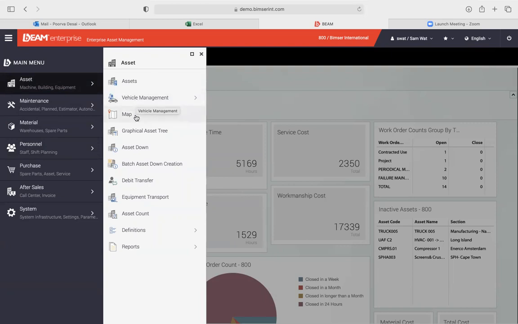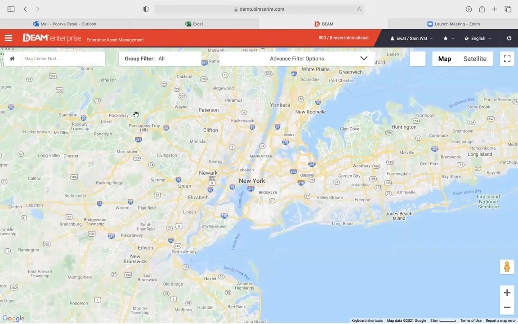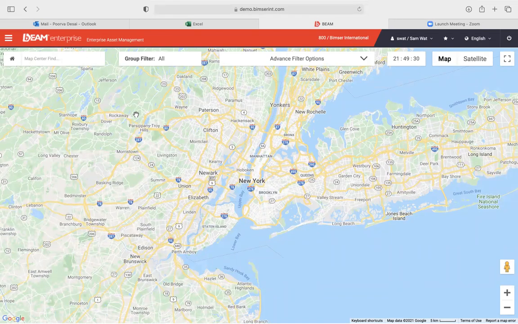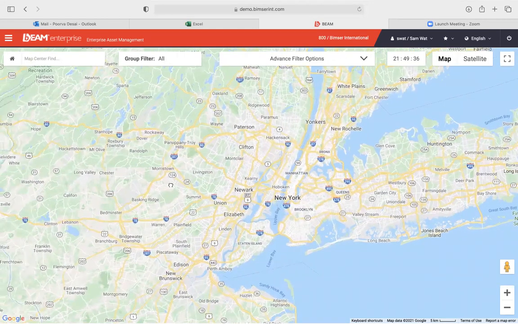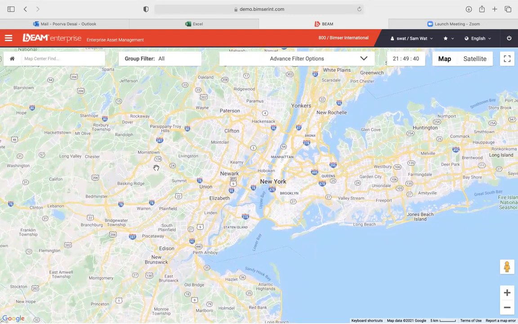So for example, here we have a map. So you can find the real-time location of your moving asset on this map after integration with the GPS device that is equipped on your asset for maintenance purposes. So you can certainly use this map for some of your moving assets, for example, maybe trucks.